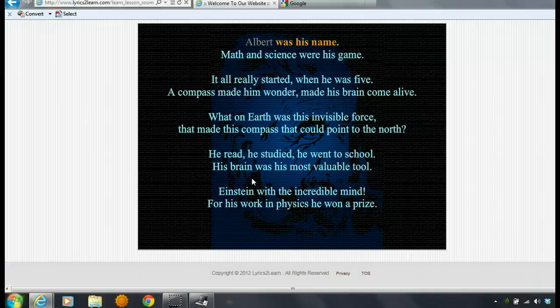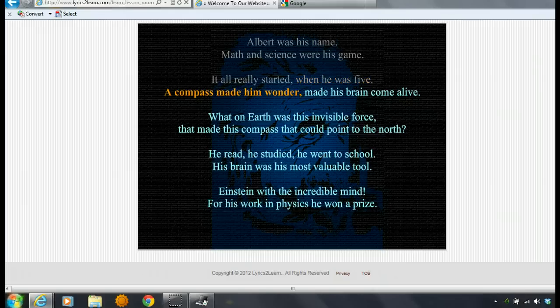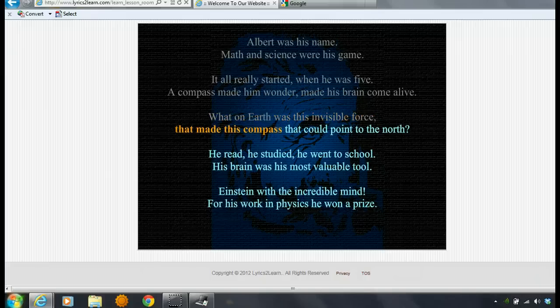Albert was his name. Math and science were his game. It all really started when he was 5. A compass made him wonder, made his brain come alive. What on earth was this invisible force that made this compass that could point to the north?